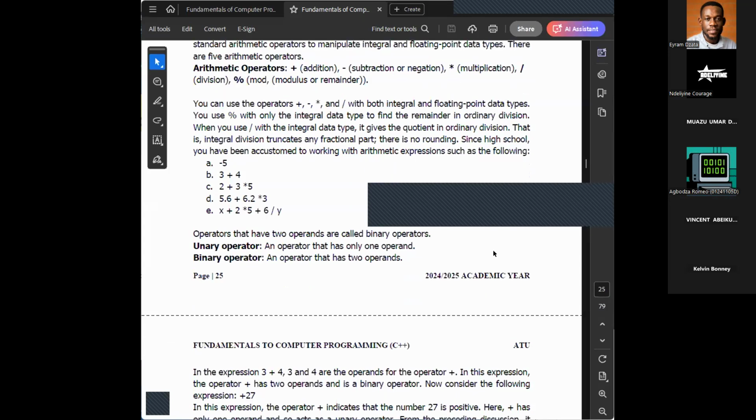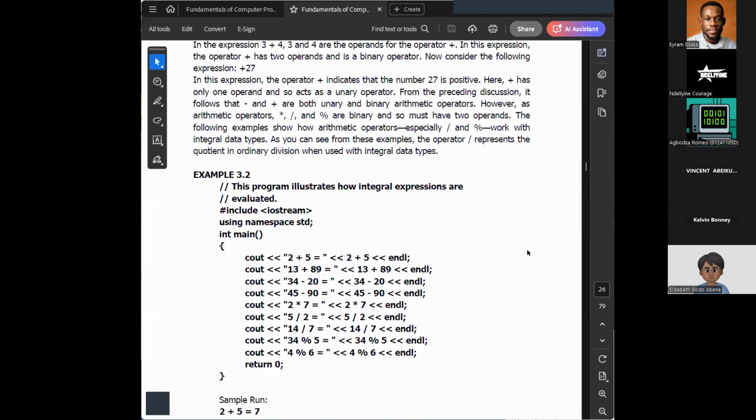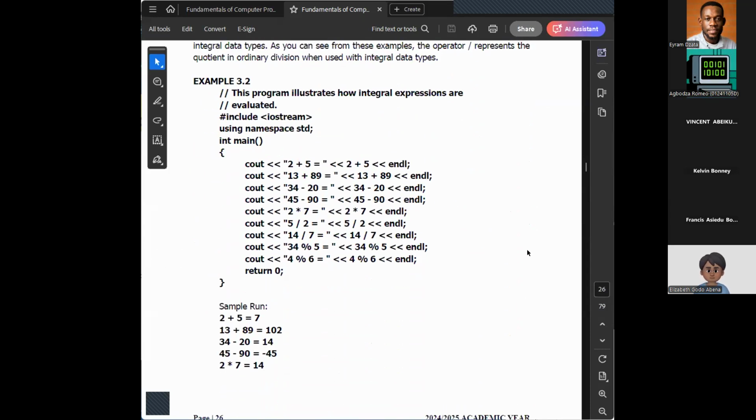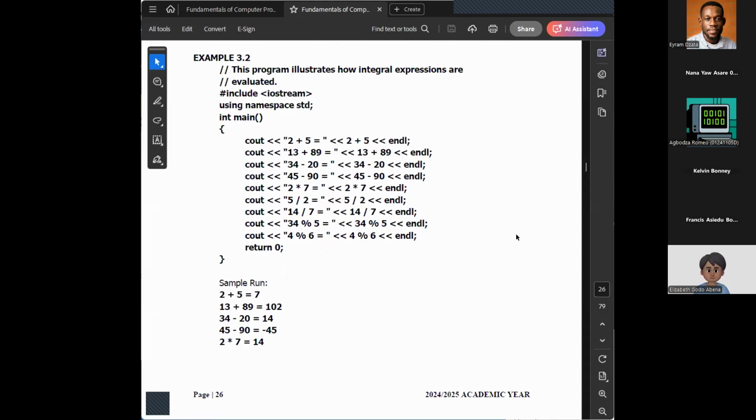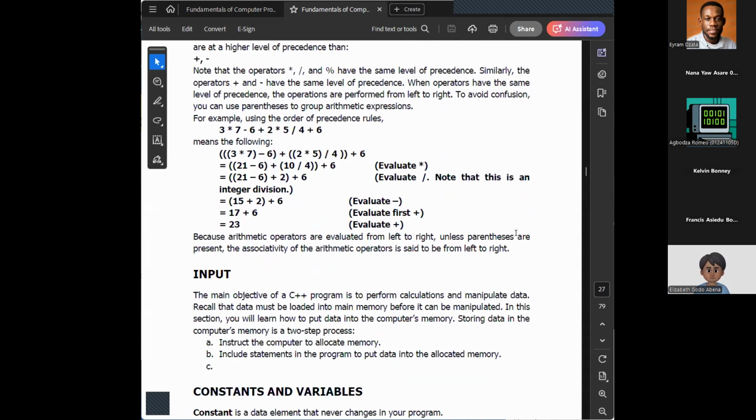I hope you can all see the screen. Yes, sir. But sir, there's something black on the screen. Okay, it's gone now. Okay. All right.